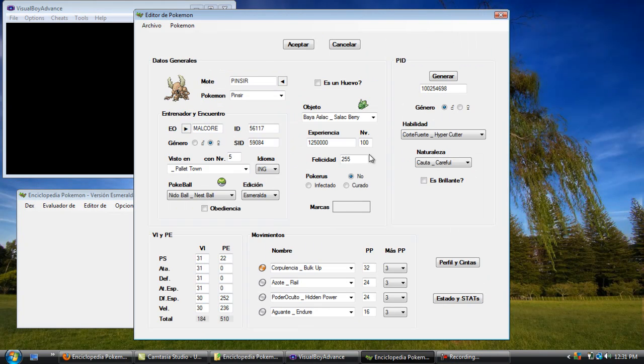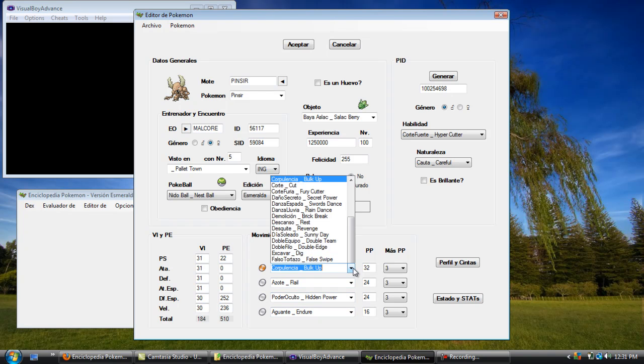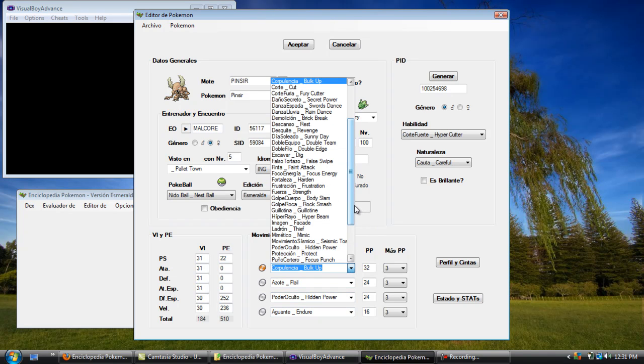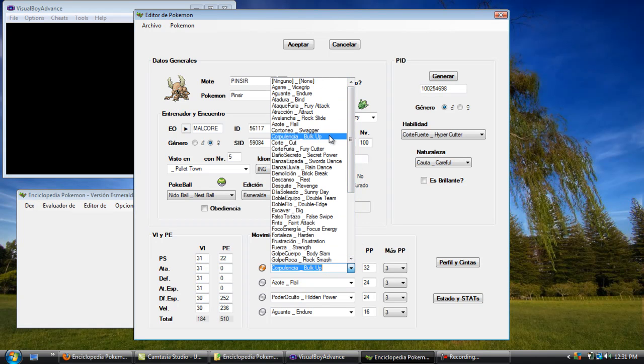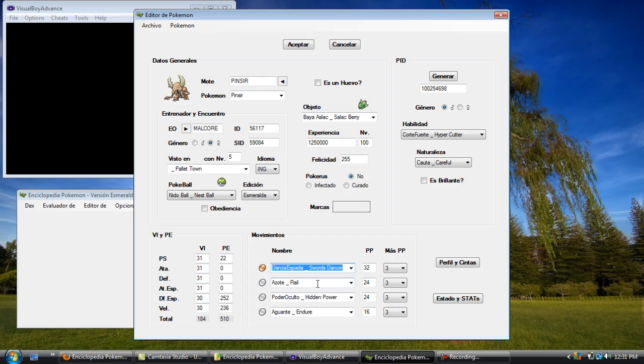One thing I'm going to check though right before I go is my Pinsir's hidden power. This is a bulk up. I should probably change this to Swords Dance instead of bulk up, because it's an Endure Pokemon, and bulk up's probably not the best idea for Endure. So I'm going to change that right now. Actually, I'm going to make this Swords Dance, Flail, Hidden Power, and Endure, with him carrying the Salac Berry.